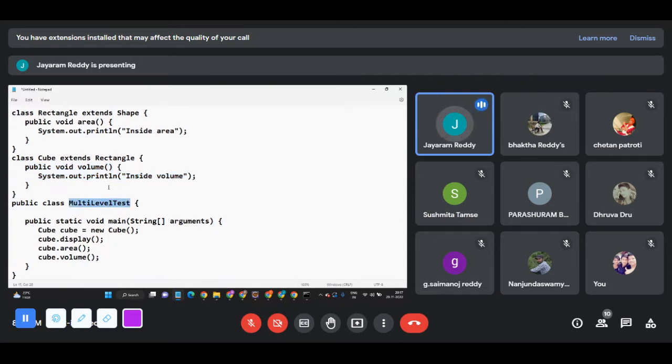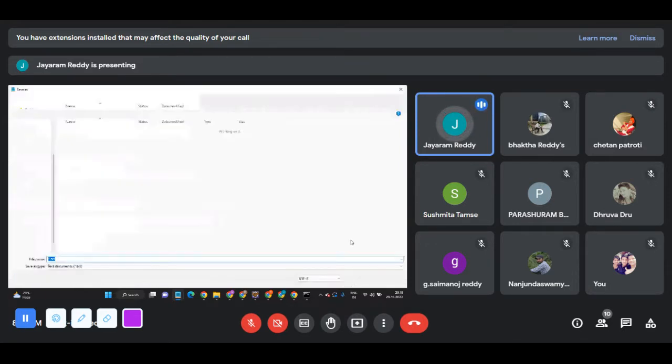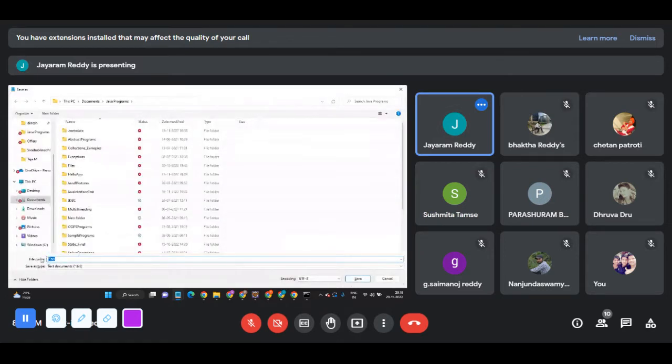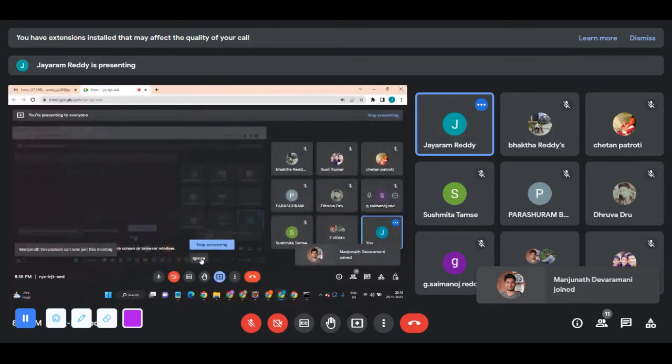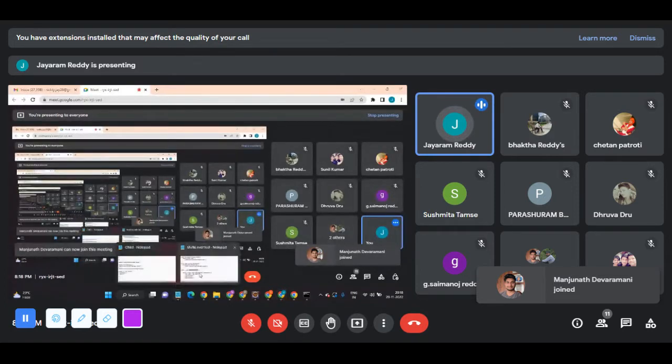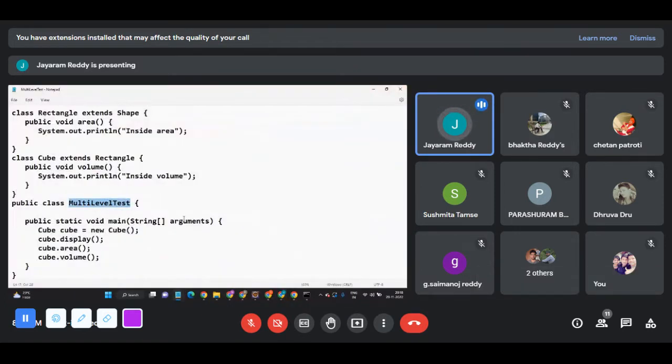Inheritance is simply that whatever methods are there in the parent class, not only methods, all the properties or methods, can be easily accessible by the child class. So just save this. Okay. Once we save, just try to compile this.